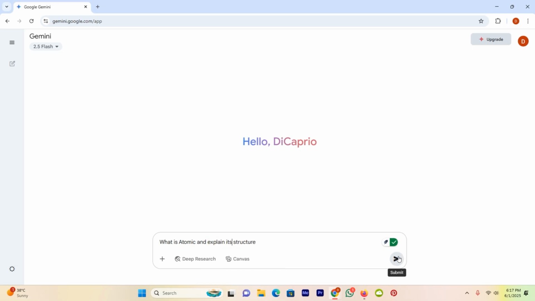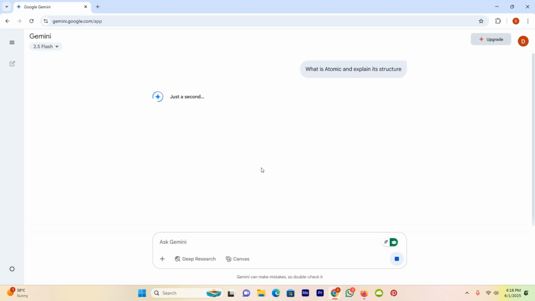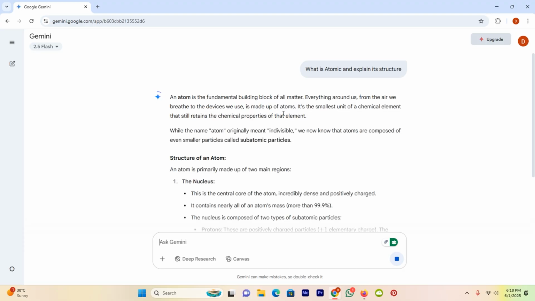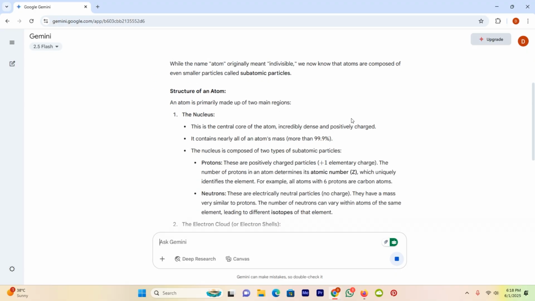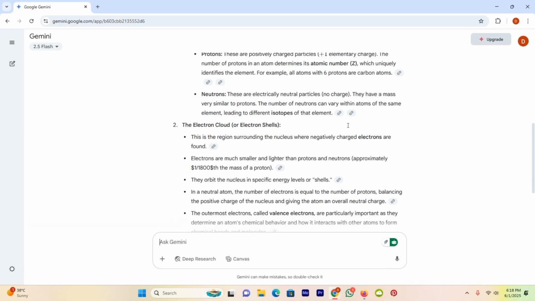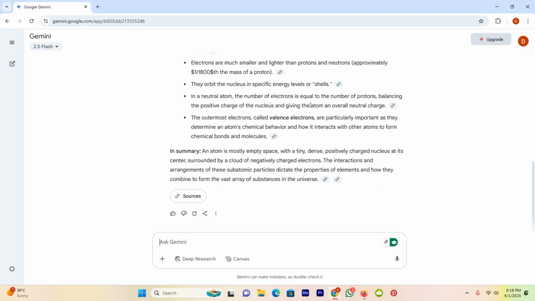After writing, I will click on this arrow to submit my question, then wait for Gemini to give me the answer. And here you can see, as I said, its response time is pretty fast. And below you will see each and every detail about atoms.